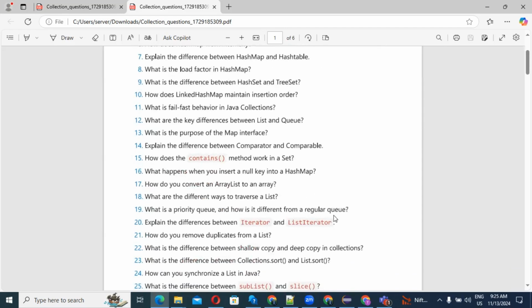This is also a most favorite question for the interviewers. Generally this question is asked in every interview, guys. So what is the difference between Comparable and Comparator? Then how does the contains method work in a Set?